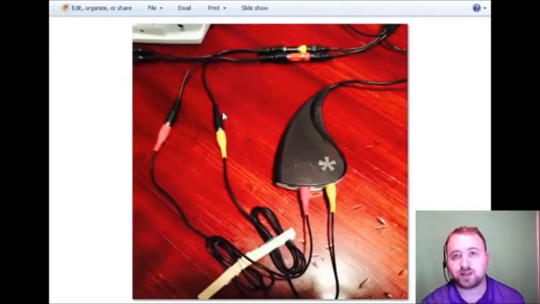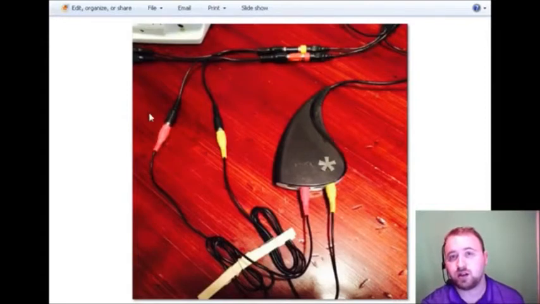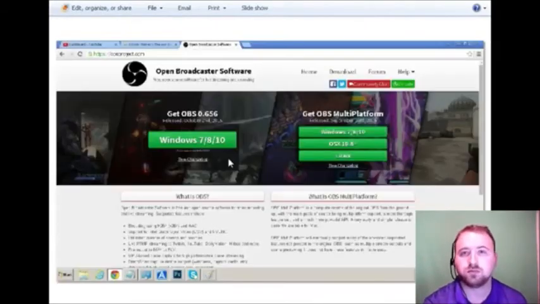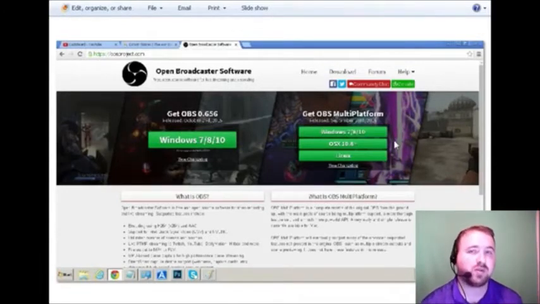So this is the Dazzle side. You can see the yellow, which is the video. It's going from the splitter and it's going into the video in on the Dazzle DVC. On the other side, you have the audio, and that's going into the audio side as well. So from there, you're going to want to plug the Dazzle into your laptop. This is going to deal with the OBS side.